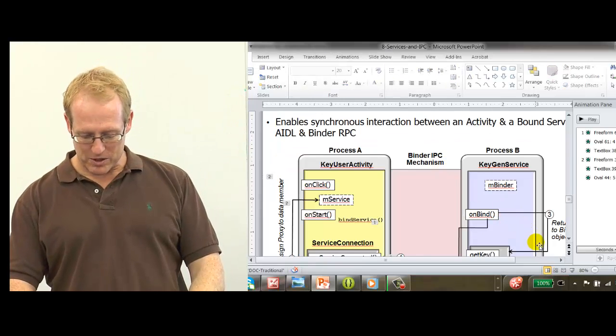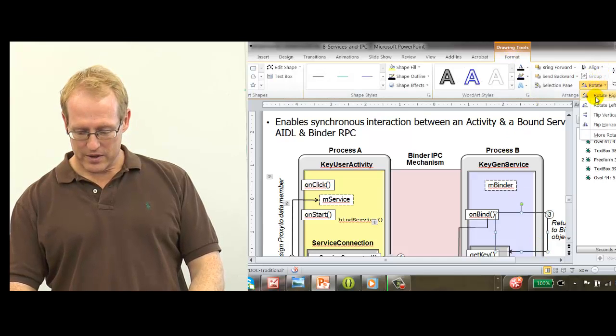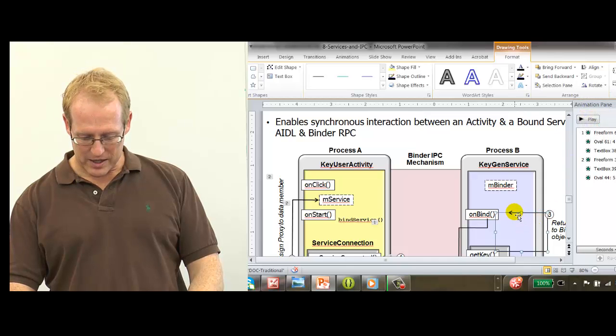I guess actually, if I was really being very precise, I would flip this around because it's actually being implemented by grabbing this guy.